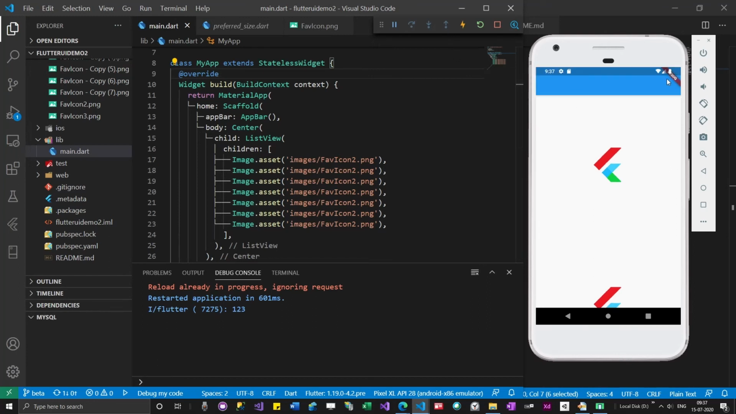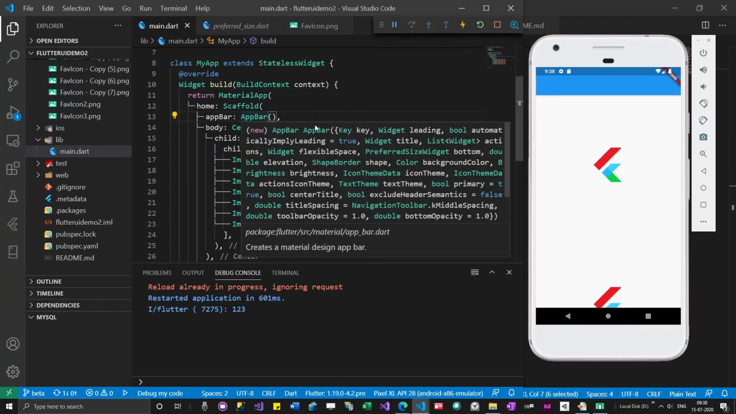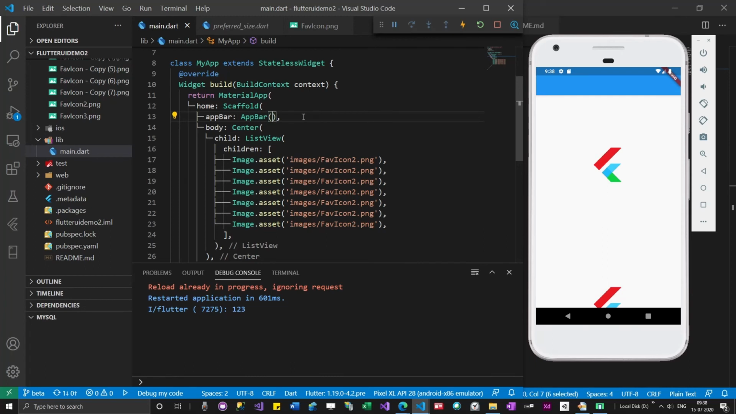Okay, you can see a blue bar has appeared on top, and I can see a number of options over here. So how did I get these options, guys? What is the keyboard shortcut I have used? Okay, it's Control Space, and Control Dot. These are the two things I use the most.